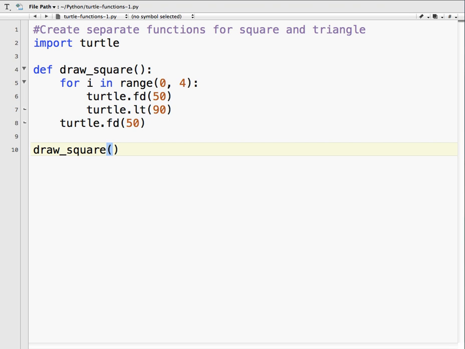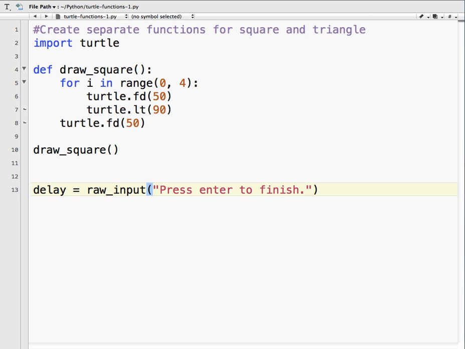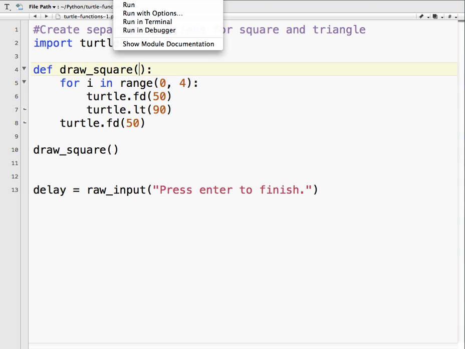So I'm going to call drawSquare, and then also at the end I need a delay so it doesn't close on us automatically. Okay, this is not a very exciting program, but just to go over this, we've imported the turtle module. We've defined our function. The name of the function is draw underscore square. We are not sending any arguments. We have no variables here, so we can skip that. We have a little loop. It's going to go through four times. It's going to go forward 50 pixels, turn left 90 degrees, and then repeat that four times, and then go forward 50. So let's take a look and see what that looks like.